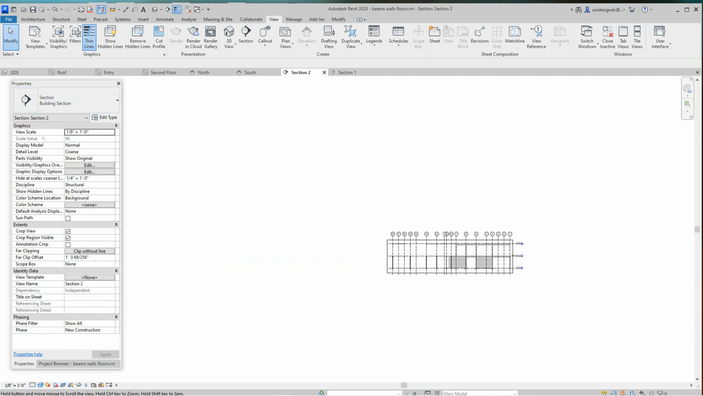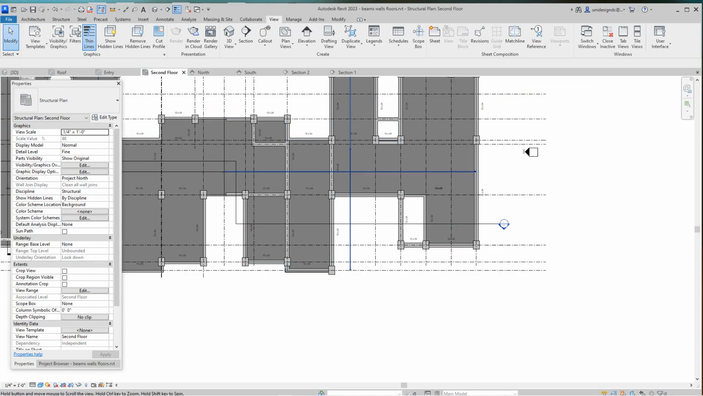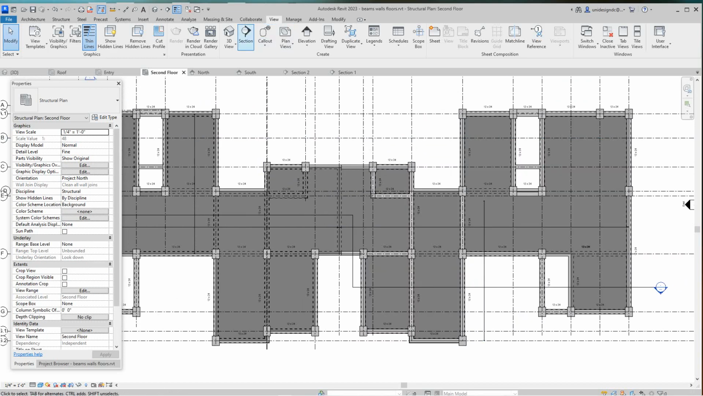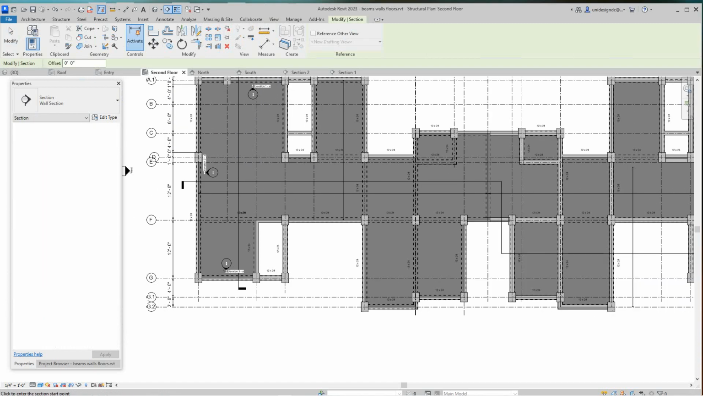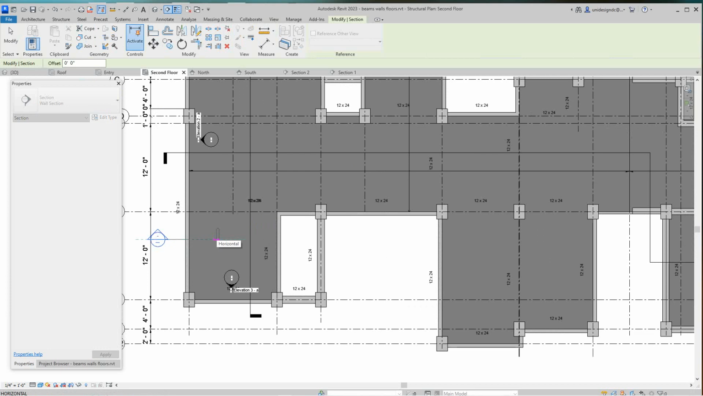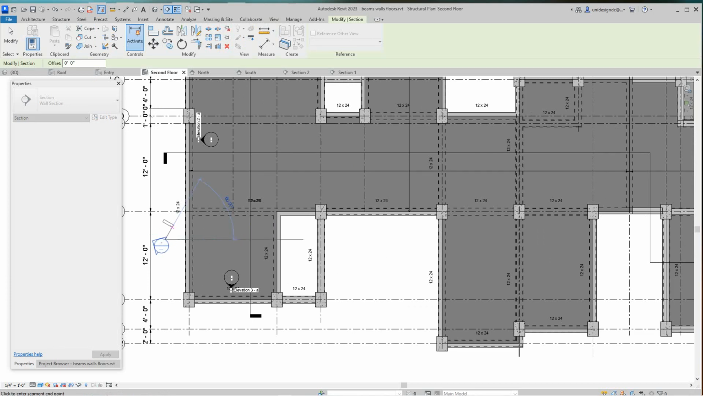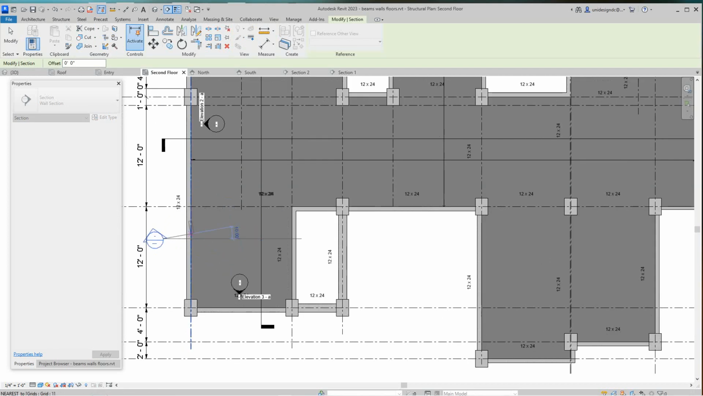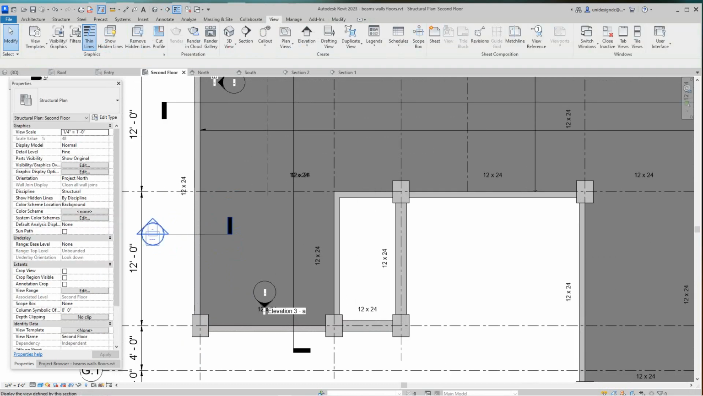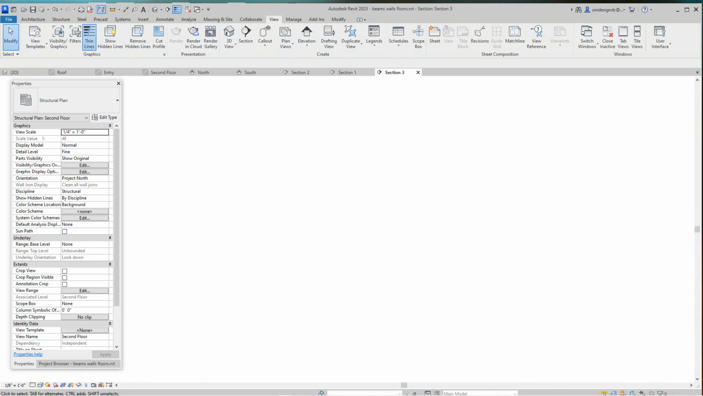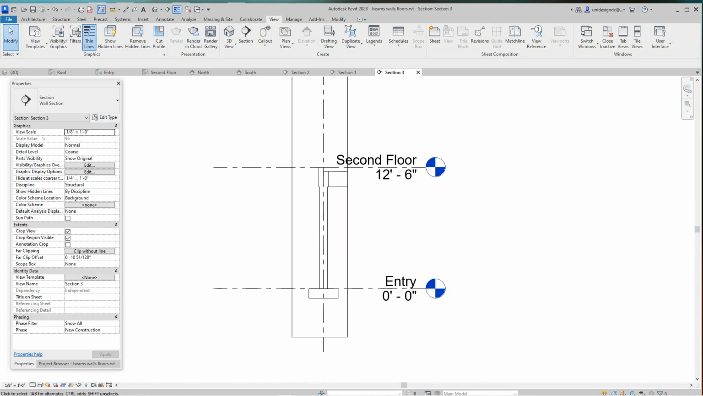So I'm going to go back here into that section view, that second floor, and we're going to do a section here, right there. And that's going to be my wall section. We're going to have several throughout the project. So if I double click that, that's the section of the wall.